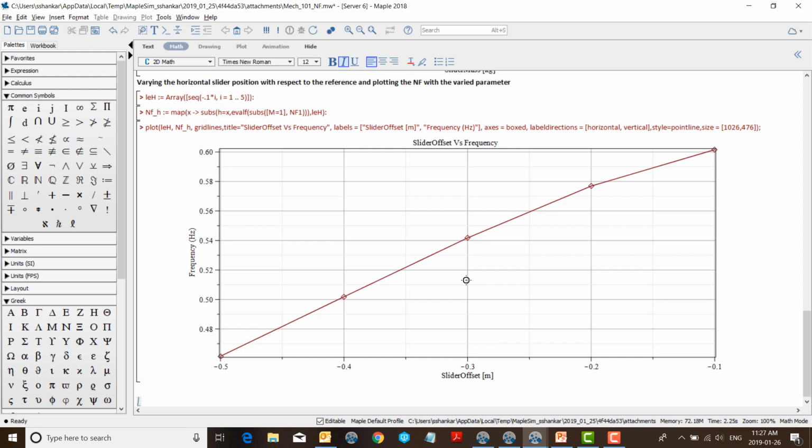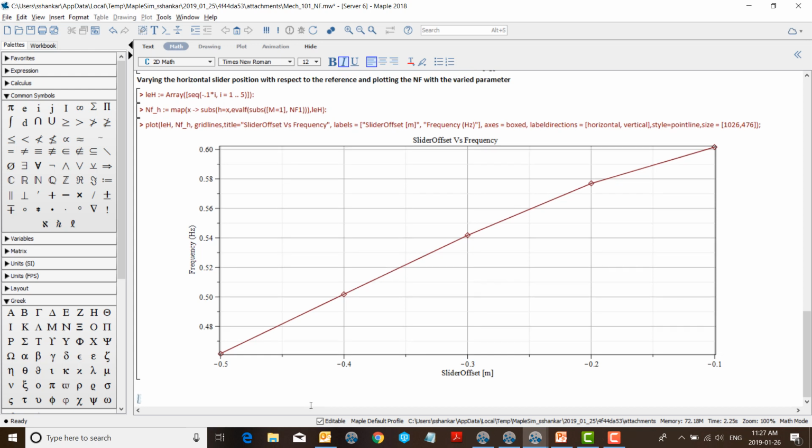So these are just a few quick examples to see how we can build mechanisms and perform analysis on the system. So that ends the presentation for today.